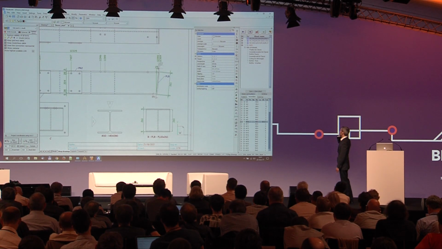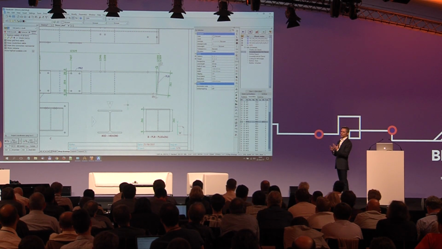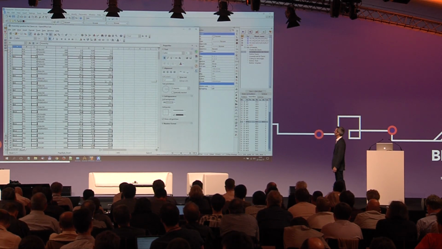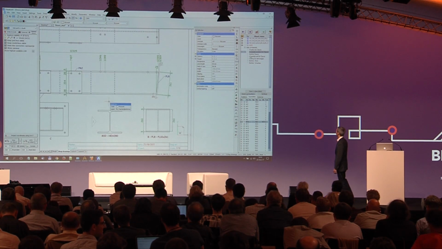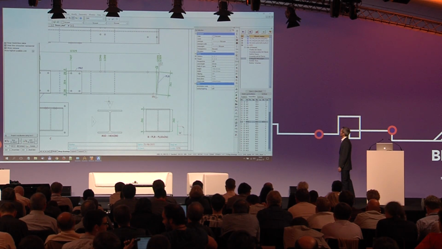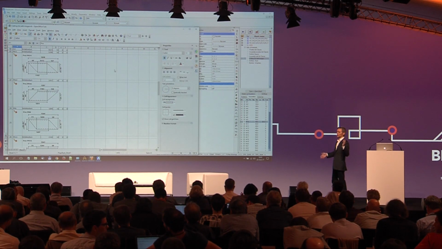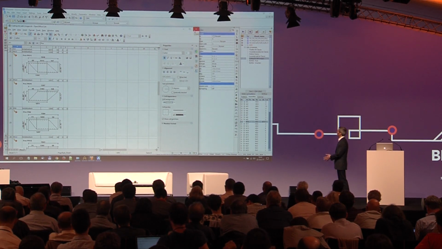So let's show a few bills of material, maybe. The assembly position list just tells you each position, what assembly it belongs to. You have a total overview, and then maybe show a saw list. And this tells the shop which member to saw, how long, and which angle to saw it. So let's get back to BIM.